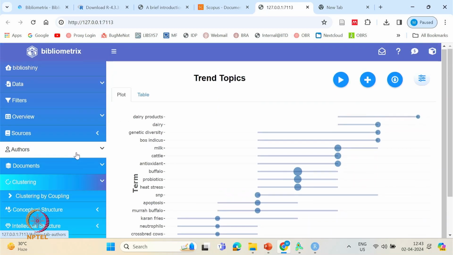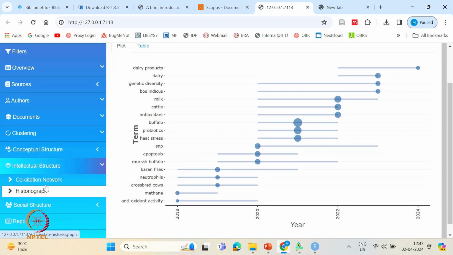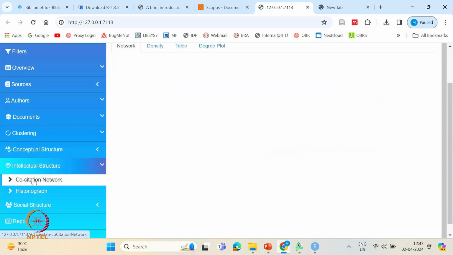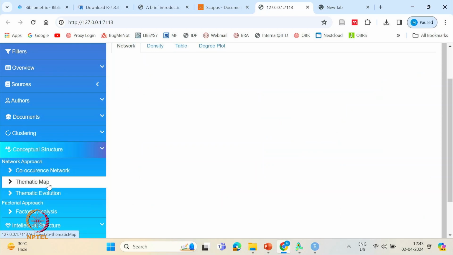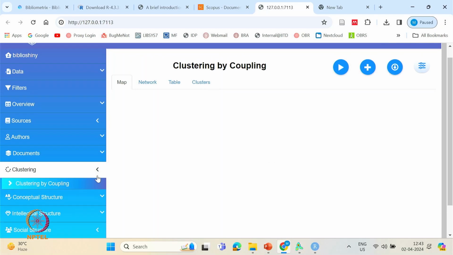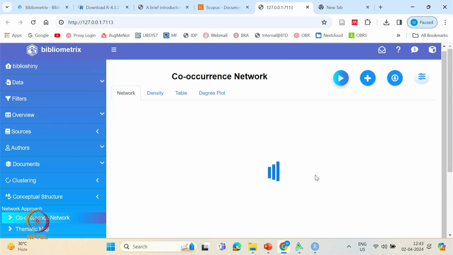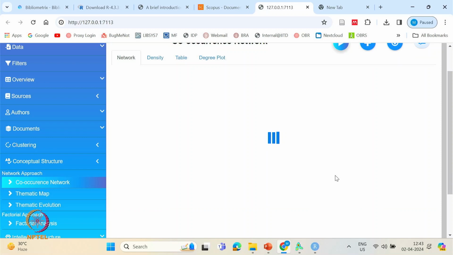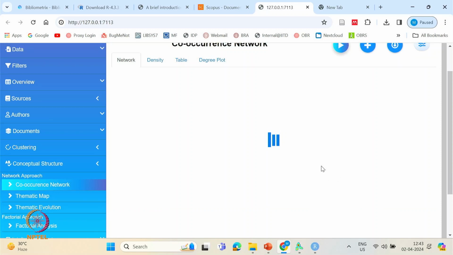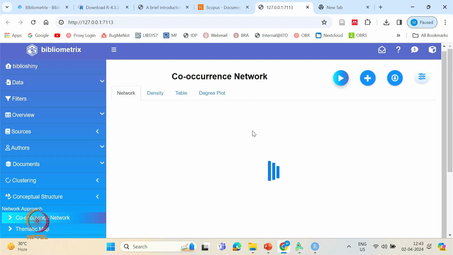And further, we have clusters, and an intellectual structure, and a conceptual structure, and clusters by coupling. In the conceptual structure, we can look at the co-occurrence network. See, the same option of creating co-occurrence networks is also available in VOSviewer. We will show you how you can create co-occurrence networks and other networks using VOSviewer.